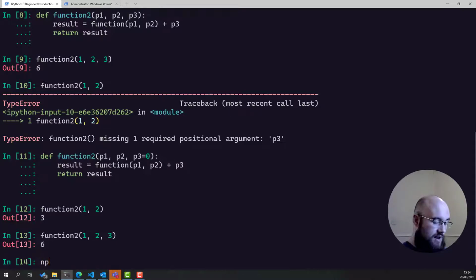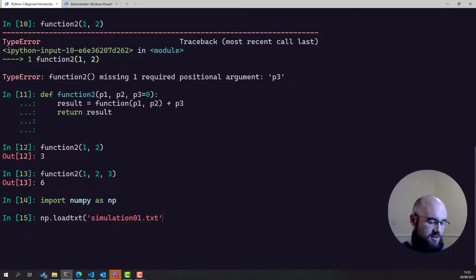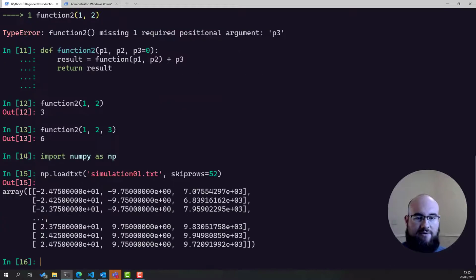We've actually seen a few of these already, most notably perhaps in loadtxt. So if I was to import NumPy as np, np.loadtxt has a file name of some description, so simulation01.txt, and then if it were an experimental CSV file, we'd say delimiter is equal to a comma. That's one keyword argument. Or we could say that skiprows is equal to 52, which is another keyword argument.